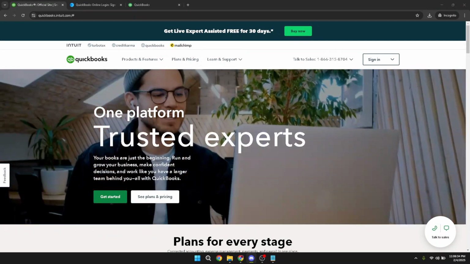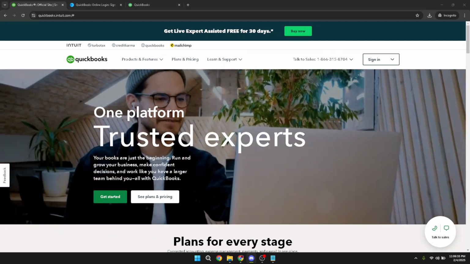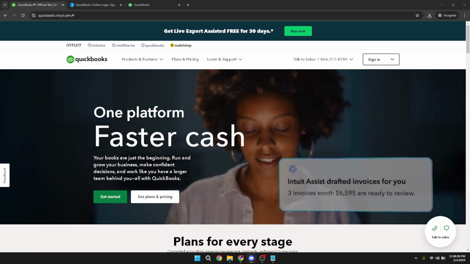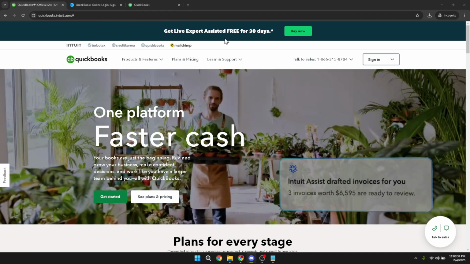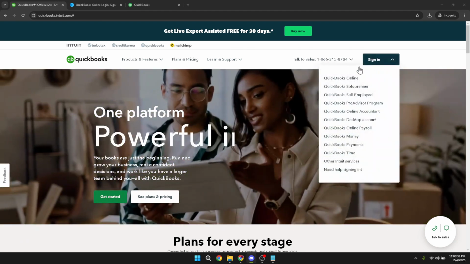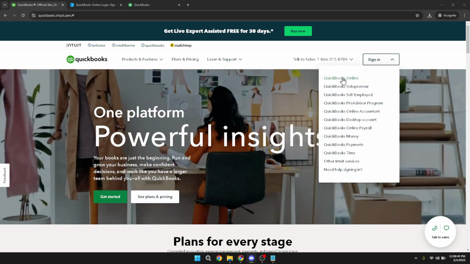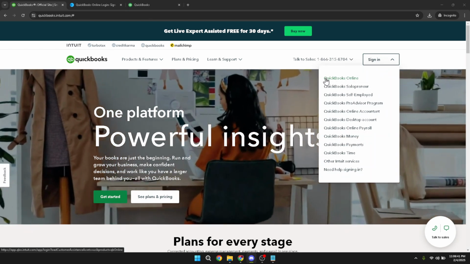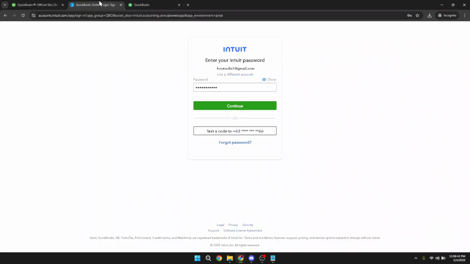Let's start by getting into QuickBooks Online. If you're not already signed in, navigate to the QuickBooks website and click on the Sign In button. Afterward, you'll choose QuickBooks Online from the options presented. This will direct you to where you can enter your credentials. Go ahead and type in your username and password, then click Continue to access your account.